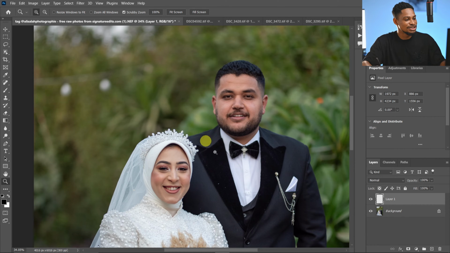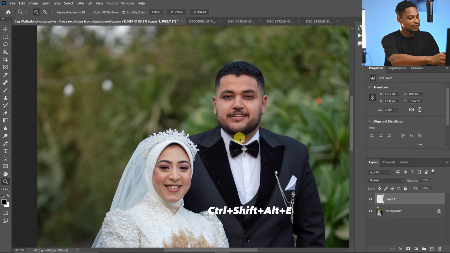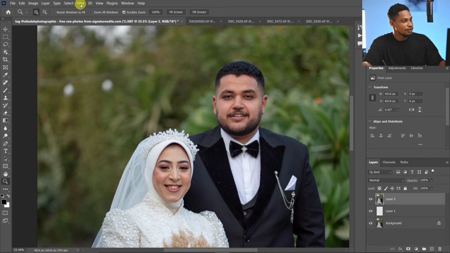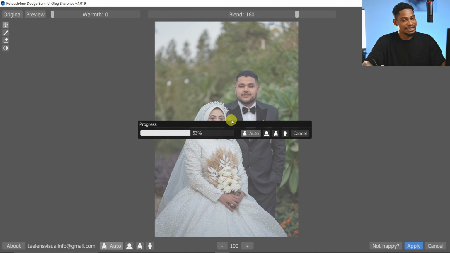Next, what I'm going to do is the micro dodge and burn for this image. Just create a stamp visible layer by pressing Ctrl Shift Alt E. Now come back to your filter, click on Retouch For Me and click on Dodge and Burn right here. This AI plugin is just going to analyze the image and help you do your micro dodge and burn. Believe me when I say the result is amazing. Really, really amazing. No kidding.